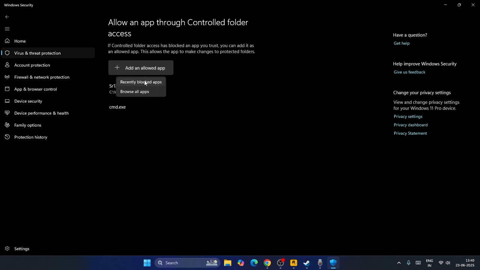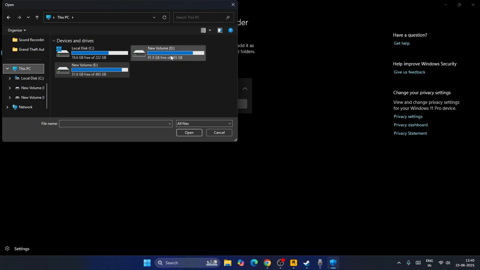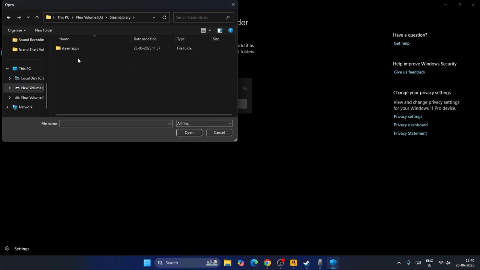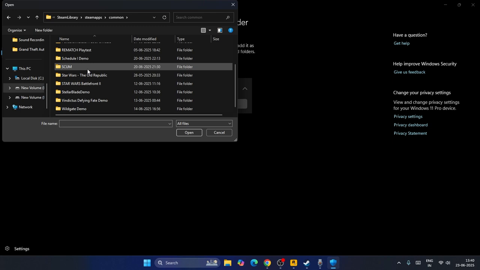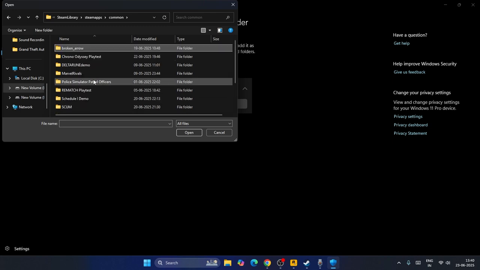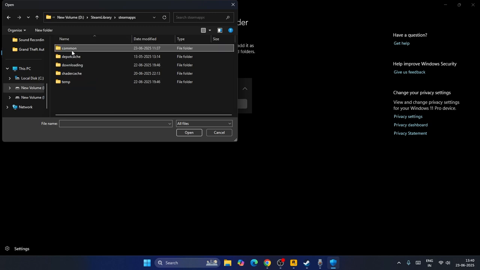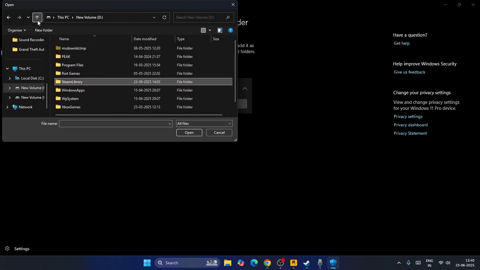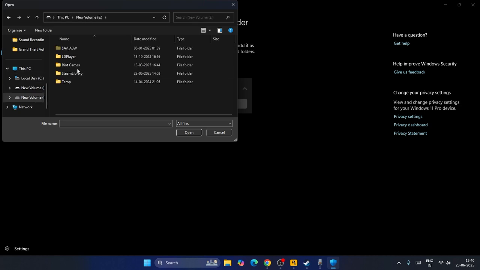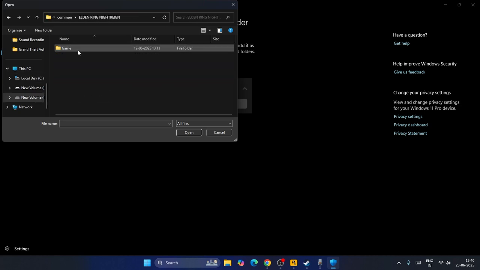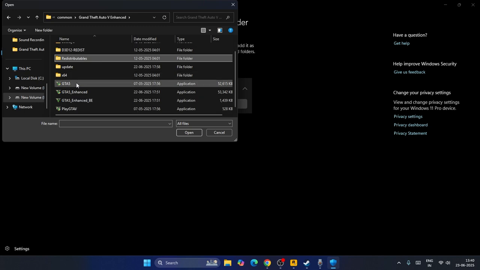You just need to click on browse apps. Go over here to the drive, Steam library, Steam apps, common. This time we need to go back, scroll down and navigate to GTA 5. If you scroll down, you might find GTA 5. Now let me go to this E, Steam library, Steam apps, common. Go back, go to Grand Theft Auto, scroll down, and we need to add it.